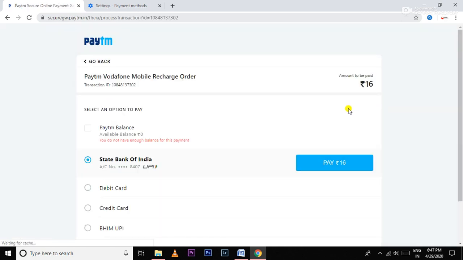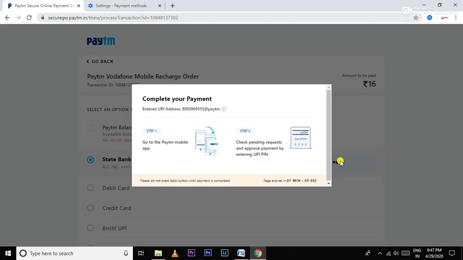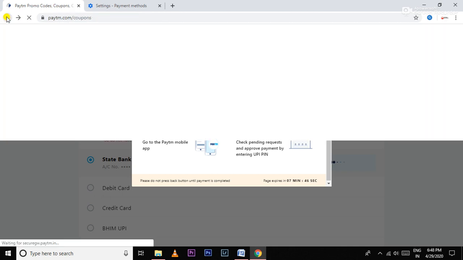So it will take us to the transaction page. So here, if you have the Paytm balance, just click over here. Since I have no Paytm balance, you don't have enough Paytm balance for this payment, so I can just pay through the debit card. Okay, so just click here pay. So here I will receive a message on my phone. So if I want to continue with this transaction or mobile recharge, I'll just click agree on my phone. So let's not do this part right here again.